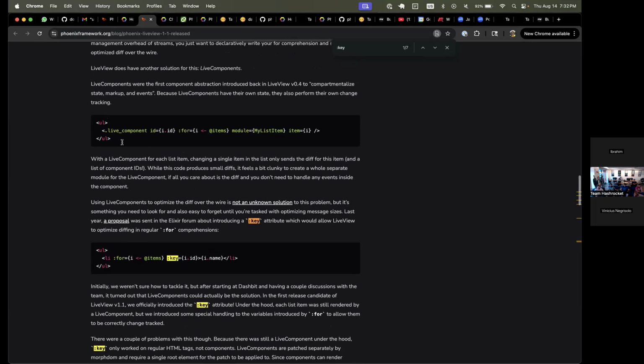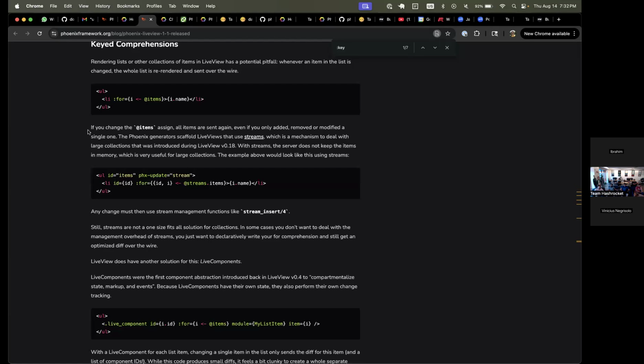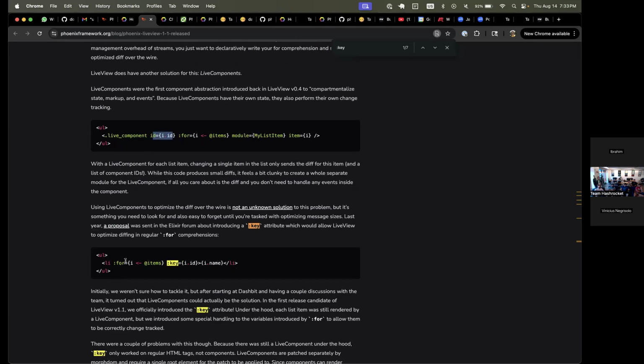So what they say is that if you wanted the for comprehension to be effective and not send all those things, with the current version, 1.7, you'd have to move your simple li to be a live component, because the live component has its own state and they have this idea. So now this is not necessary anymore, just a for with a key does the job.